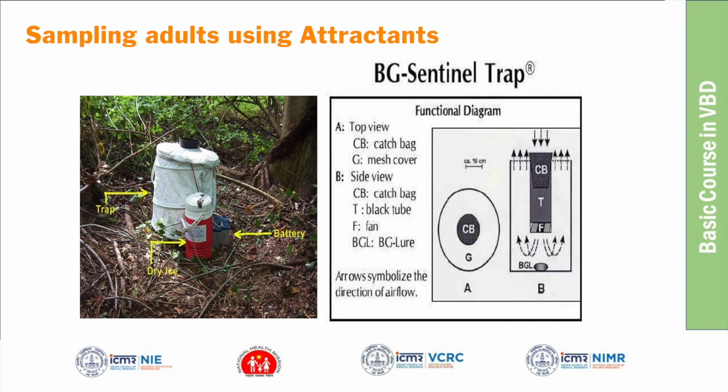Earlier it was white color outside. Now they made it a dark blue color, because dark color attracts the Aedes mosquito. This is specially designed for Aedes mosquito, but also collects other Culex mosquitoes and anophelines. You see the trap design, A and B. Coming to B, the first part is a collection bag, and below that the fan is mounted.